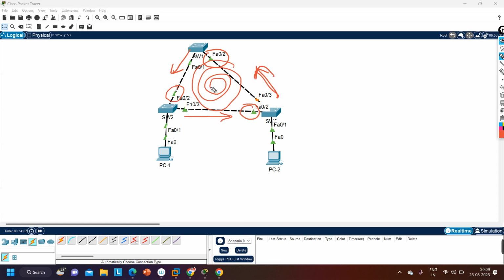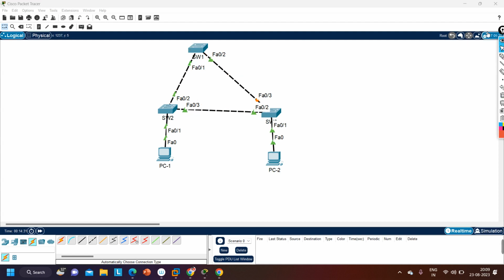Yes or no? So this is called, guys, a layer 2 loop. And to avoid this layer 2 loop, we come up with a protocol called STP, spanning tree protocol. In simple words, we can say spanning tree is a protocol which is used to avoid layer 2 loop. In this scenario, if you want to see how a loop can form, simply disable spanning tree protocol on all switches and generate a broadcast message.